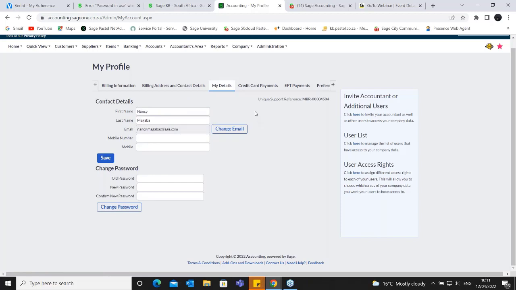Another option in here: at times when you call the support line or you start a chat on the support chat site, they might ask you for your Sage Business Cloud Accounting ID. This is where you find it, under My Details, where it says Unique Support Reference. That is your MBR number. If they have asked you for this and you don't know where to find it, this is where you find it. That is a number that they ask for so they can link your name to an account that they have on the system.